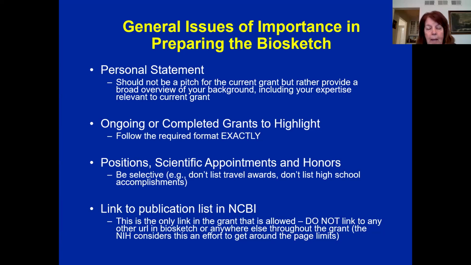And then you'll see that when I go on, I'm going to talk a good deal about linking publications to NCBI. I'm going to show you how to do this, and talk about why it's so important. And I also want to emphasize that this is the only part of an application that allows you to link to a URL outside of the application.